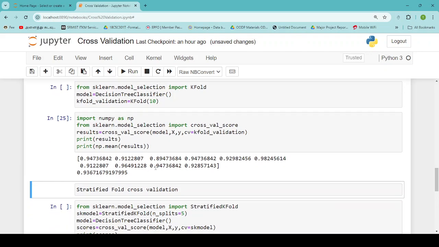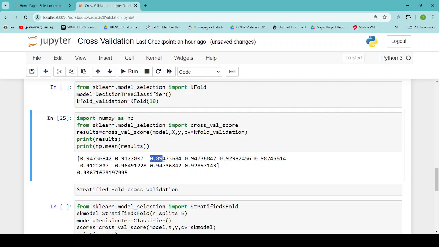Upon receiving the 10 results, we can have the mean value, that is the average value of the results. In this k-fold model, we can find the least score is going to be 0.89, and the maximum score that this model can produce is 0.98. So depending upon the various iterations, you can have different accuracies produced. So as an average, you can generate 0.936.